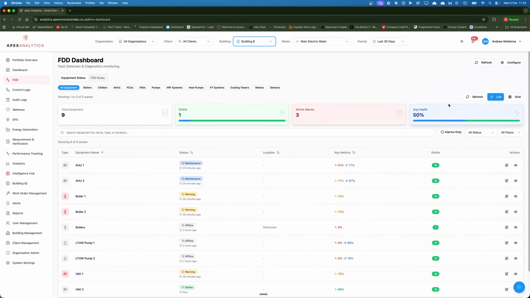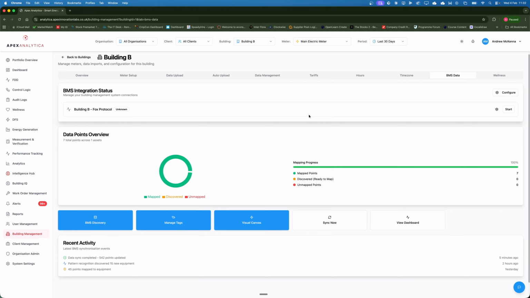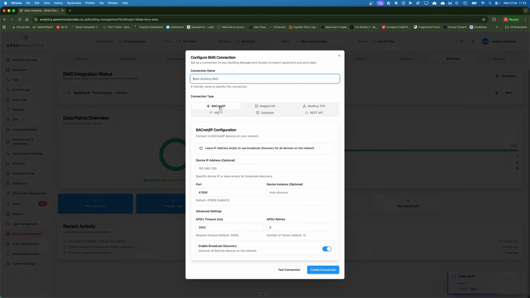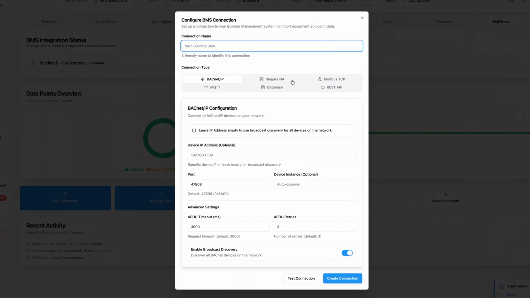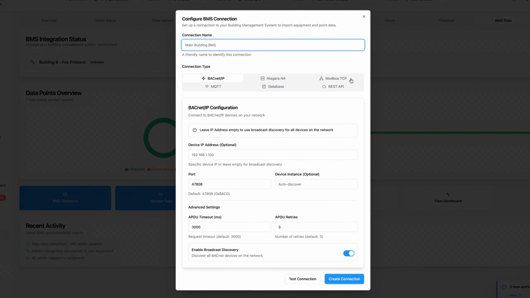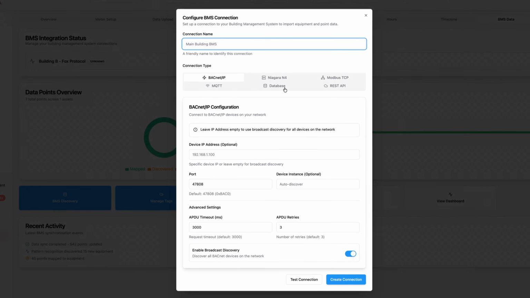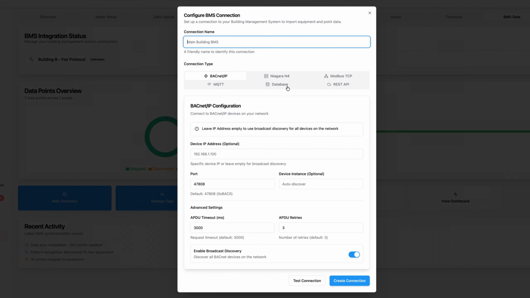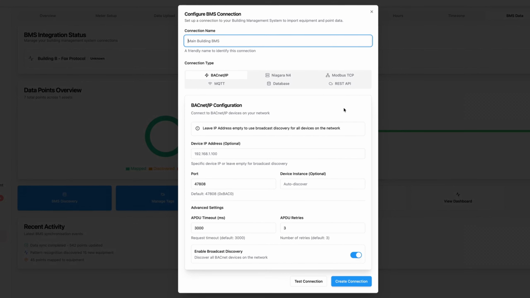The way in which we can get data in is a number of different ways. You can see we can pull BACnet over IP. We can do it over Niagara. We can do Modbus TCP, MQTT, database for older systems where we have a SQL Server database as an example, and over REST API.